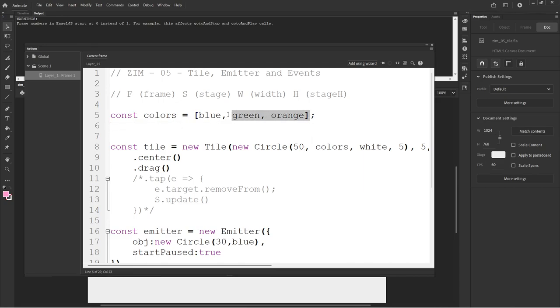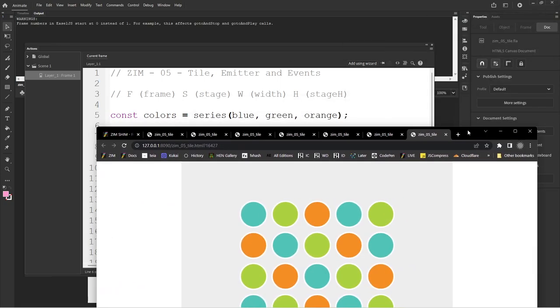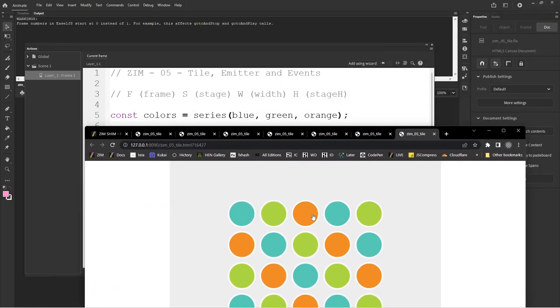So that's a ZIM V value. We're passing in the colors, and if ZIM sees an array, it picks randomly from it. Well, what if we don't want to pick randomly? What if we wanted to go blue, green, orange, blue, green, orange, etc.? Well, the way to do that is rather than an array, we do a ZIM series. And so we can pass in a series as well to the tile. And now they'll go in order. Blue, green, orange, blue, green, orange, blue, green, orange, blue, green, orange.